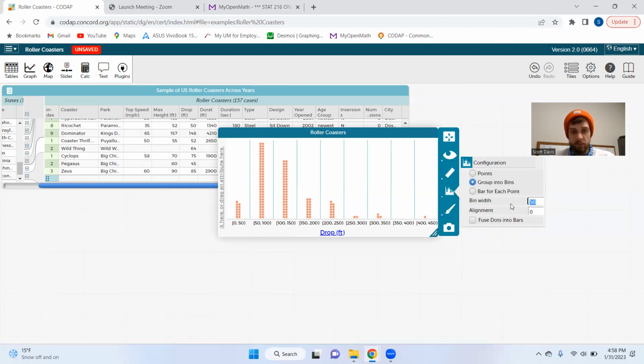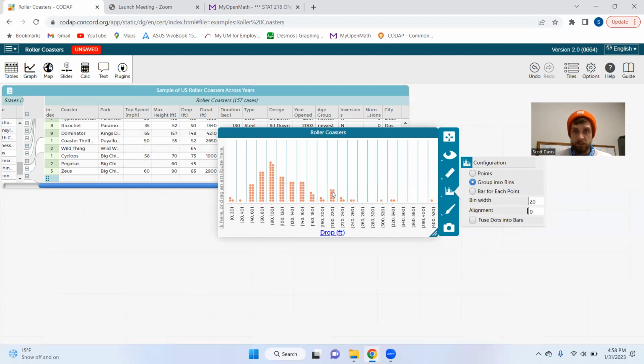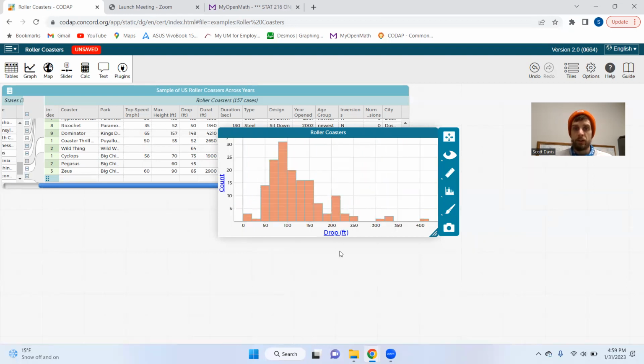If I wanted to change that, maybe I wanted to make it 20, it's going to give me a lot more categories. We can play around with that as well. But then I want to fuse the dots into bars to really turn it into a histogram. Now this is a histogram. Again, you can see the count appears on the sides.